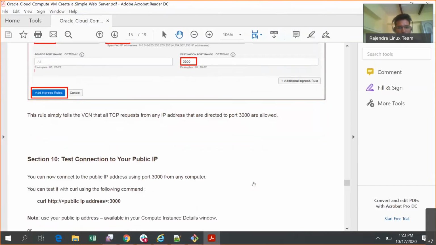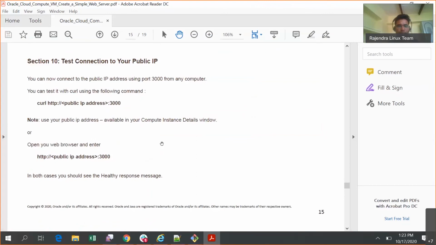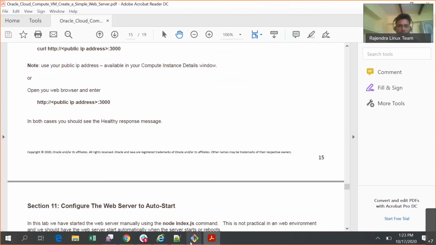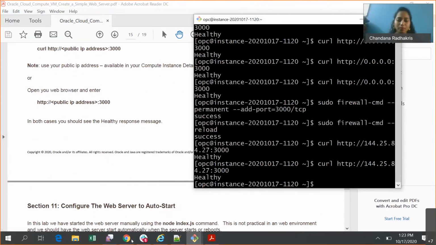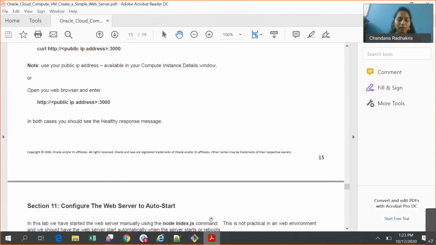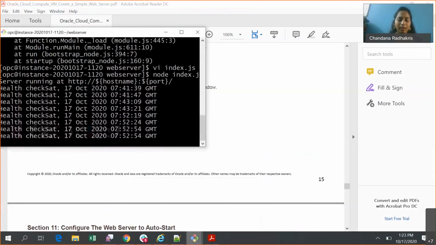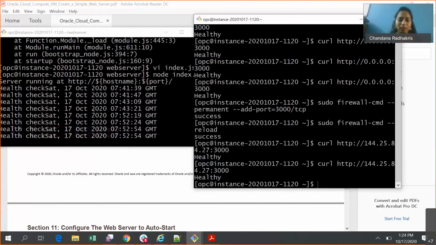So now we have tested the connection through the public IP. You can see here, or you can enter in the browser as I entered here. Until now, we were running node index.js manually on the server, and we were checking the connection.